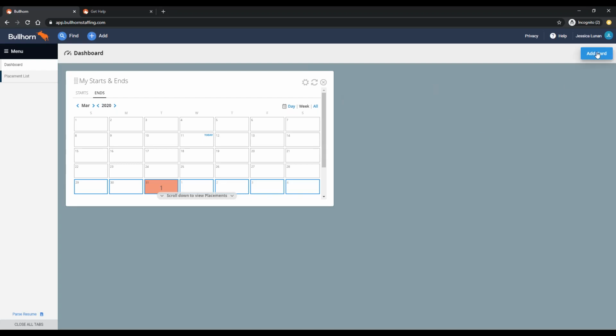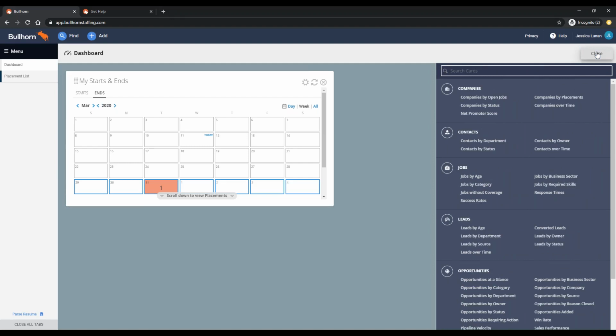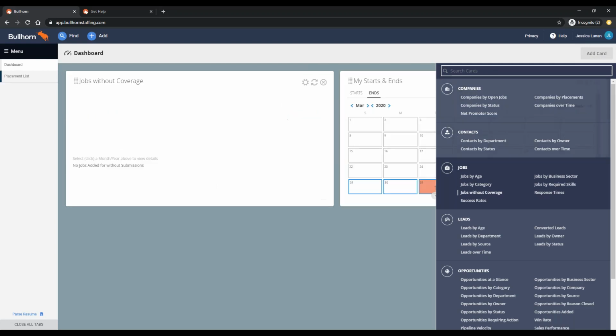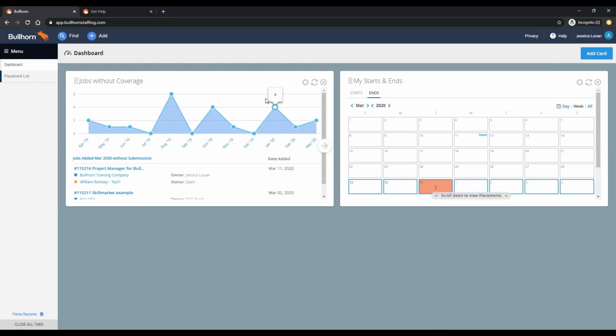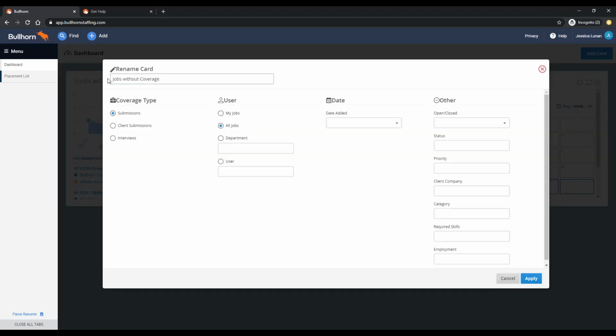So let's move on to another popular card, which is used by a majority of our clients. I'm going to go into jobs and jump into jobs without coverage. So the first thing I need to do is configure this card, because at the moment it's showing me everything for everyone. So I'm going to configure this card with the cog icon. But what type of coverage am I after? I'm after jobs without any submissions to start off with.